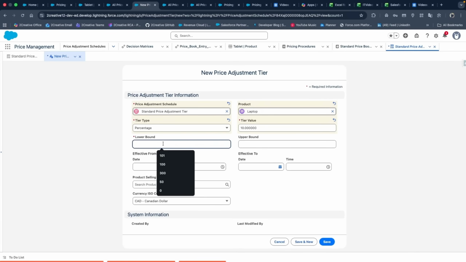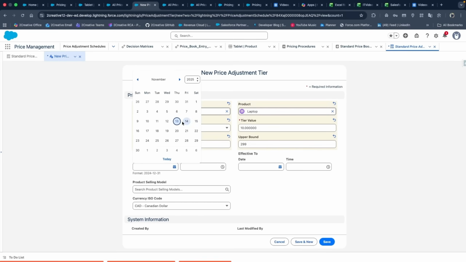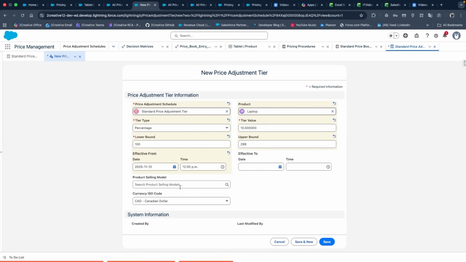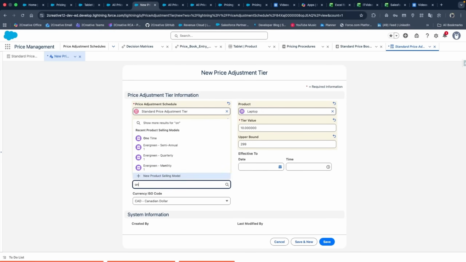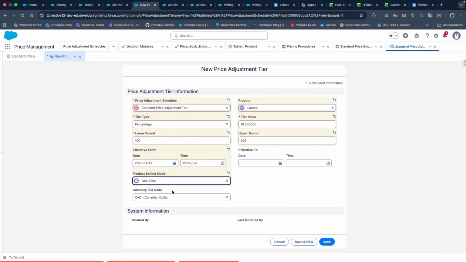Okay, what is the lower bound? This is 100. What is the upper bound? This is 299. What is the effective from date? Let's choose today. Effective to. What is the product selling model? We are choosing one time, because the laptop is a one-time purchase. Currency you can also choose here. Canadian dollar, we have only one, so we don't have to choose anything.